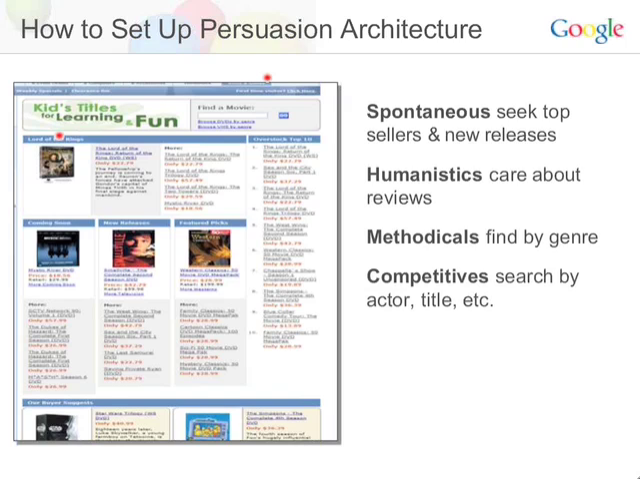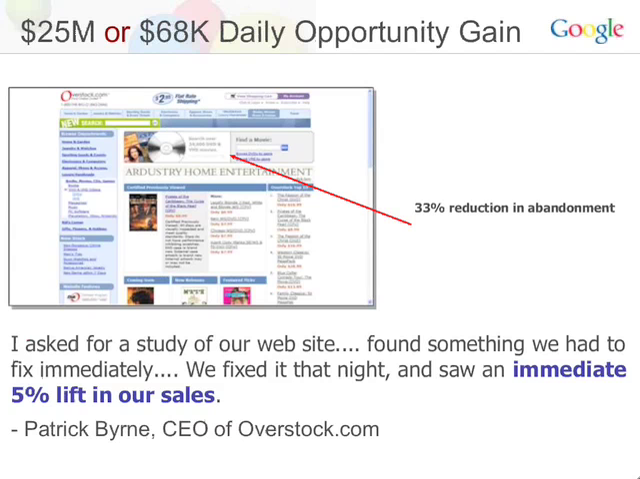We spoke to the CEO that night. They literally changed that one image. And that one image accounted for a 5% lift in their sales. So that one image accounted for about $25 million. So basically, $70,000 a day if they didn't plug this big hole in their website.